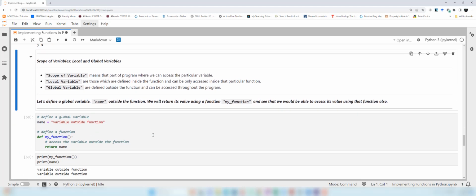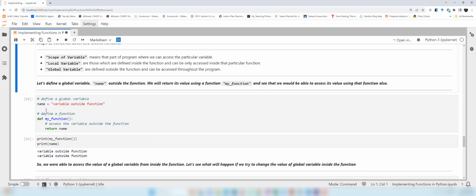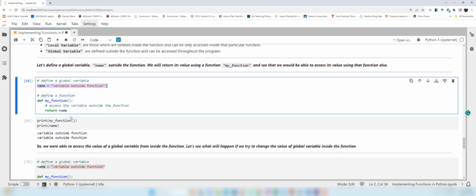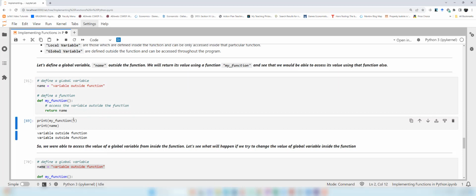So let's see what this is. Suppose I have created this variable called name, and it is created outside the function, and it's a string: variable outside function. I create a function, and I also return the same variable name inside this function. Let's see what happens. When I call this function and when I try to print the value of name directly, you see I get the same output. Either I call the function or I call the variable directly. So this basically means you're able to access the value of this variable name inside this function.